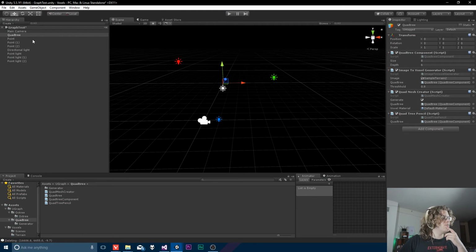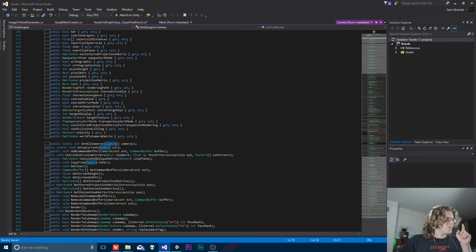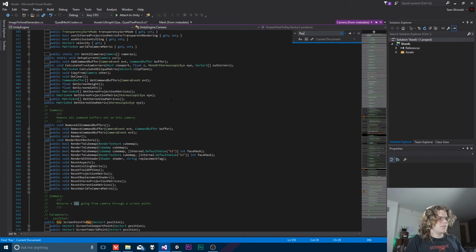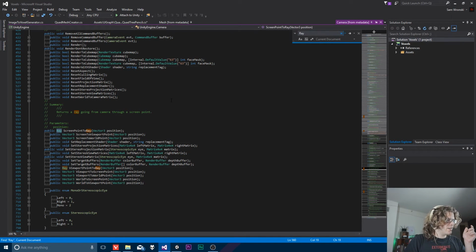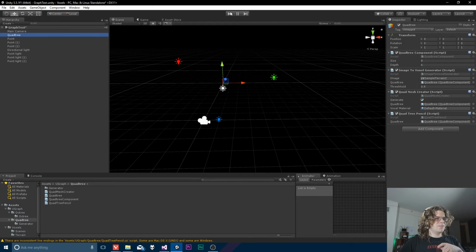What did we do? We've done something horribly wrong. Viewport point. I don't think that's right. I think we chose the wrong thing. There's a way to get the ray, and I don't know what it is. So let's search for something with a ray. Screen point to ray. You know, that's what we wanted. So, screen point to ray. There we go. That should work a lot better.